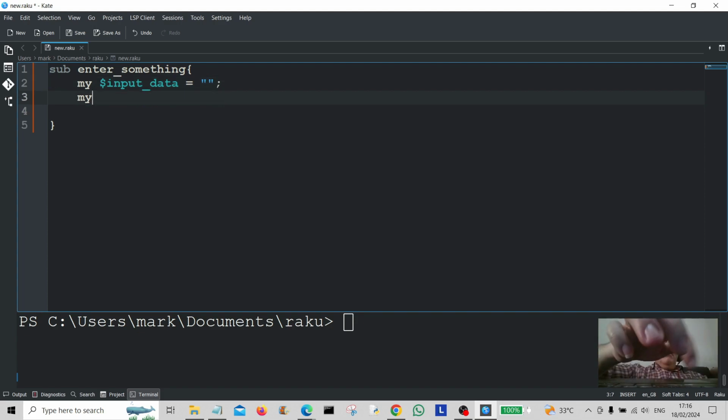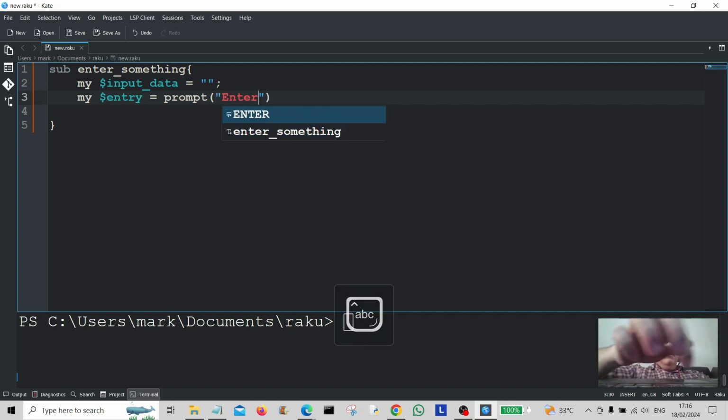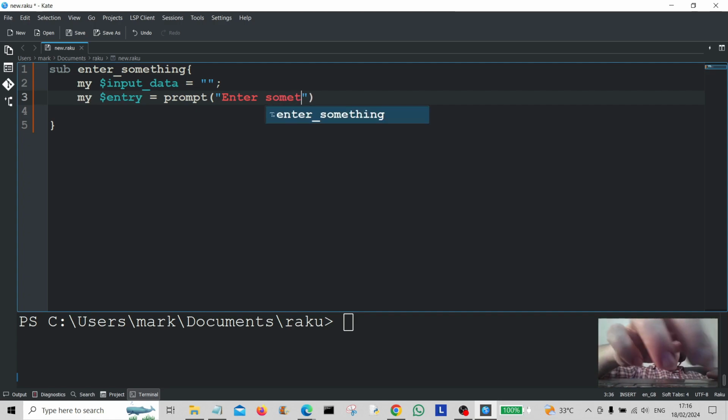We're going to create another variable now called my scalar entry, assign it to prompt to get the user input, and then add a little message so the user knows what to do. Enter something.